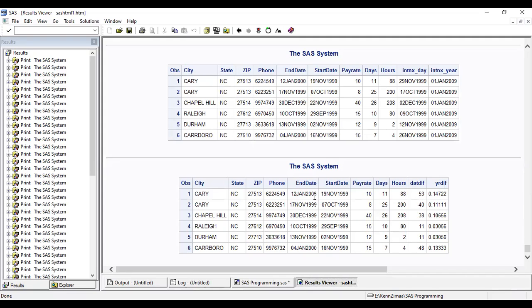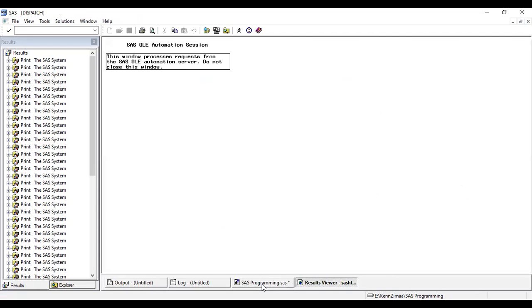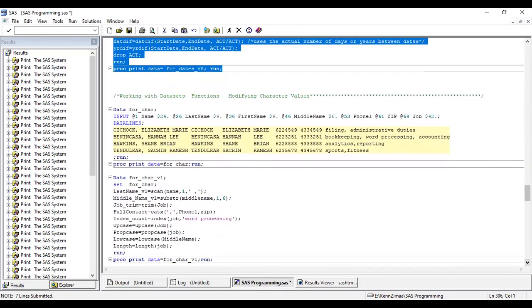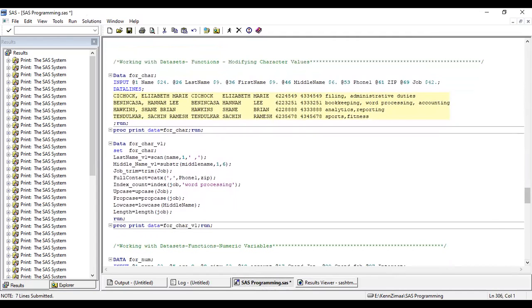So it will tell you the difference between these two, 19th November 1999 and 12th January 2000. The difference in terms of days is 53 days, and in terms of years it's 0.14772. So it's much less than 365 days. It's actually 0.14 multiplied by 365 days, so that value will come equal to 53. Similarly, the values for all other observations are calculated. So guys, this was more about functions in terms of date variables.